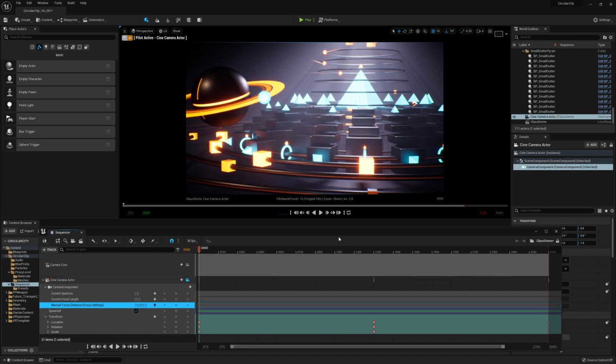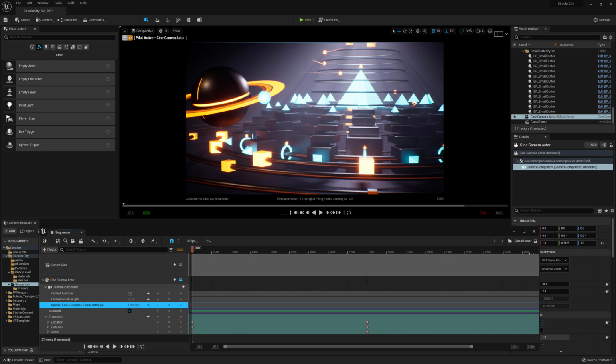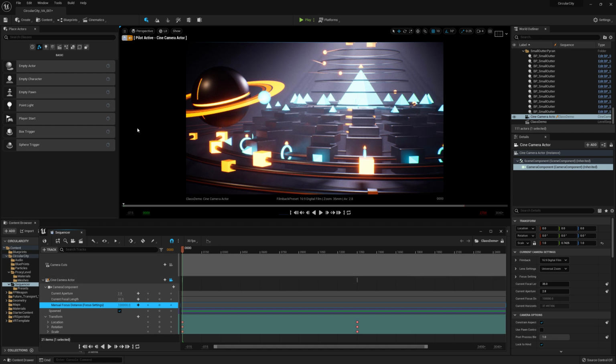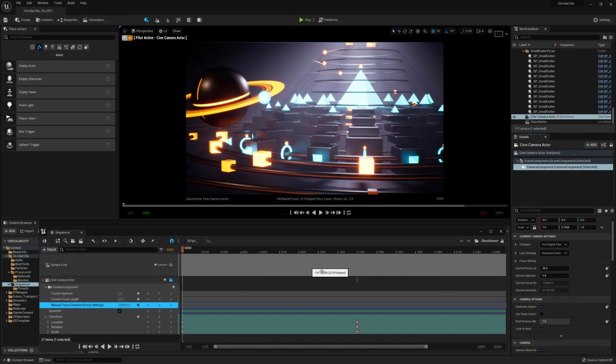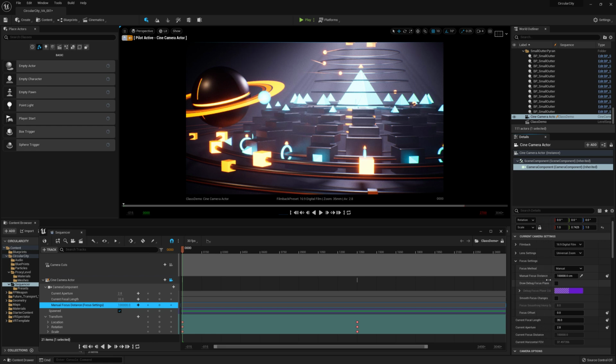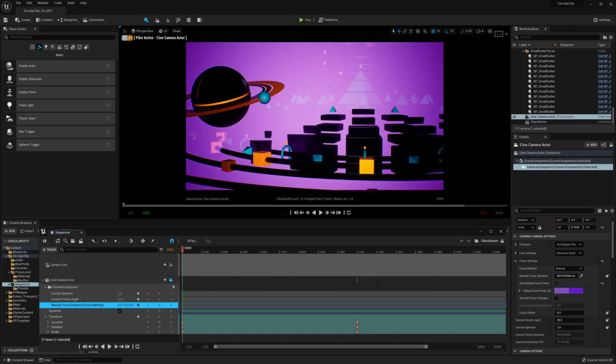So if we selected this, and I'm just going to drag this over so we can see the details panel just a little bit better. So I'm going to pull that over just like that. If we take a look at the focus settings over here after we have this set and selected, we can open this up and we can actually tell it to draw the debug focus plane for us on here. And so if we pull this in, we can start to see this is where this is actually going to focus at.